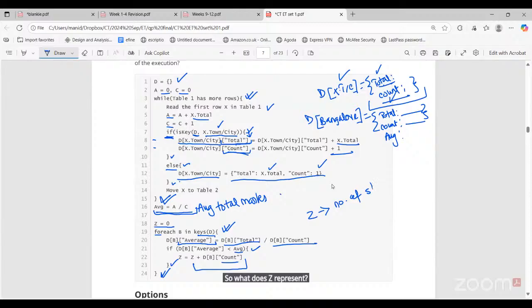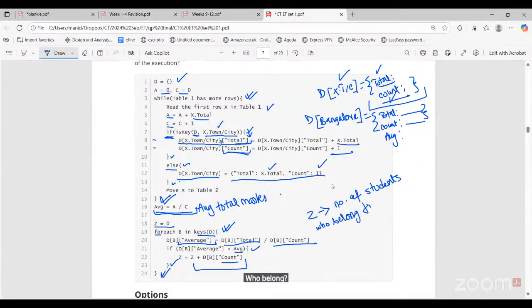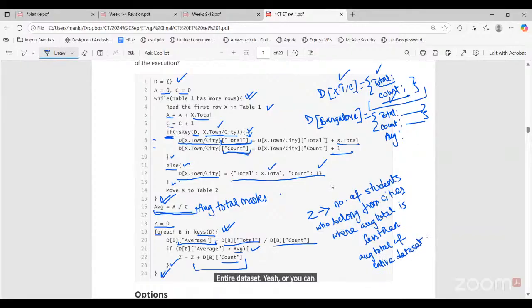Number of students who have lower marks than average. This can be worded in different ways. Let me just say that, from what I understand, it is the number of students who belong to cities where the average total is less than the average total of all cities, the entire data set. Yes, or you can say for all cities. Okay. So this is what Z represents.